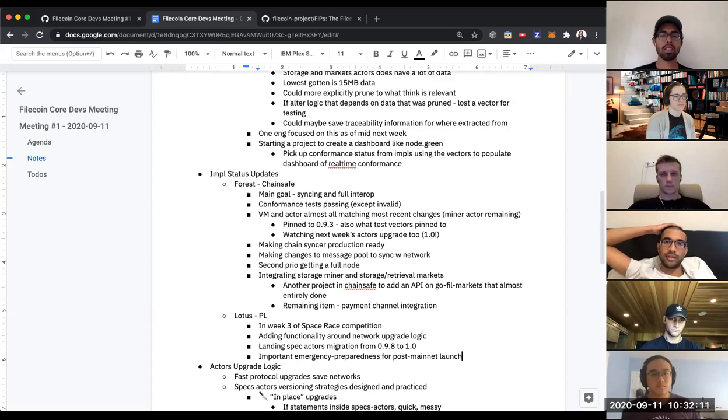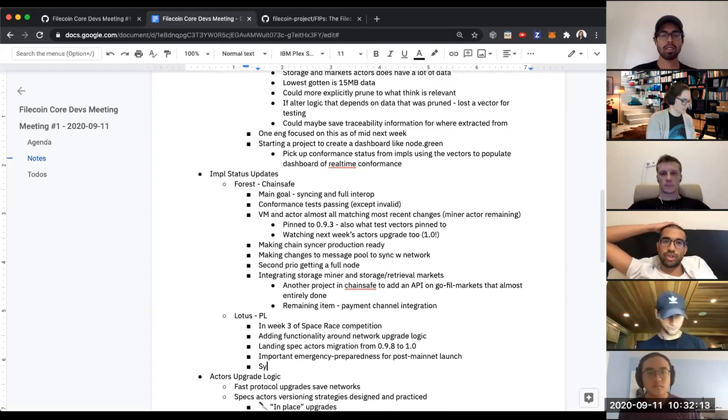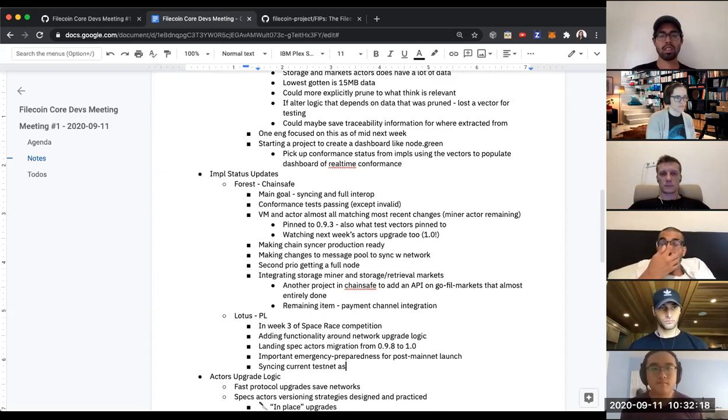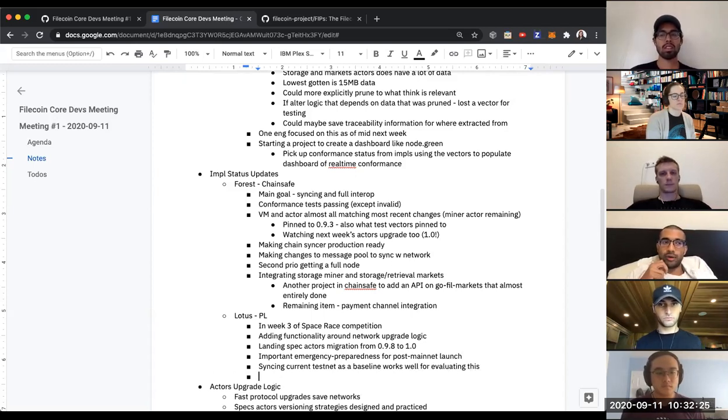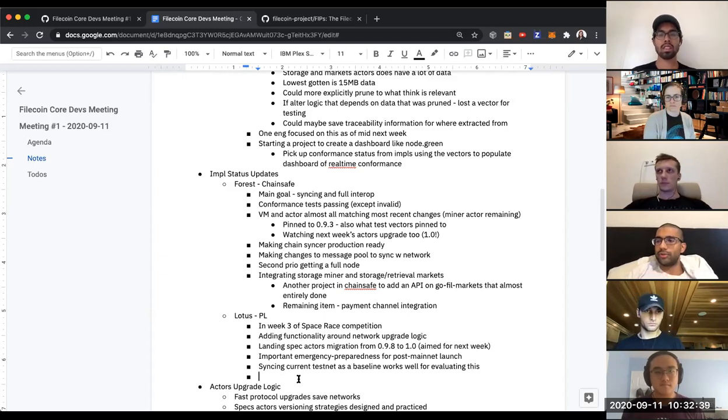Syncing our current test network as a baseline challenge works very well, because then you know that you can do it. So that's far and away our biggest focus in terms of consensus critical stuff for the next little while. Our aim is to have it next week, and we're making progress towards that. I don't think there's anything else going on that's of too much relevance to interoperability or consensus criticality. I think that's kind of where we're at.